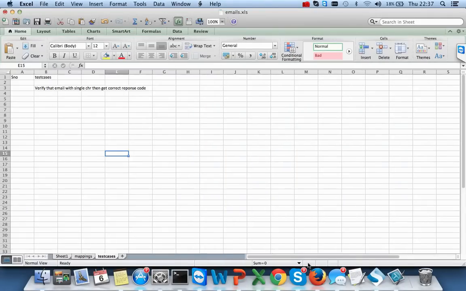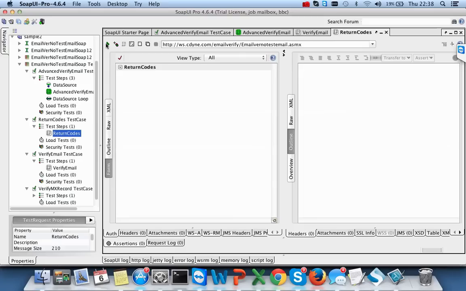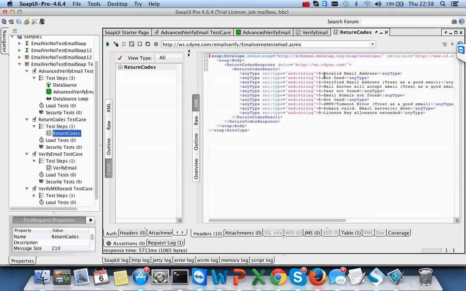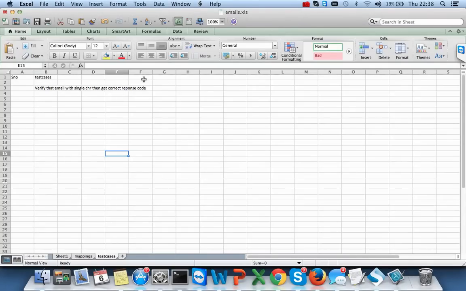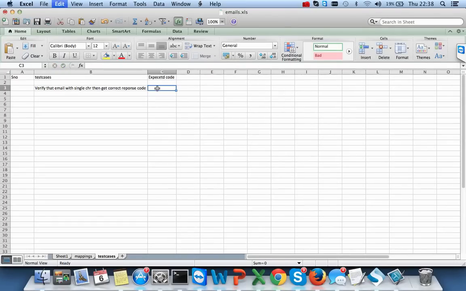Okay, see if we go to this, get response code, return codes. Okay, so we got some response codes. If it is blank, then it is an invalid email ID, right? So if it is that, then it is an invalid email ID. So the expected code, this is for our case. And you can write feature files for that as well.